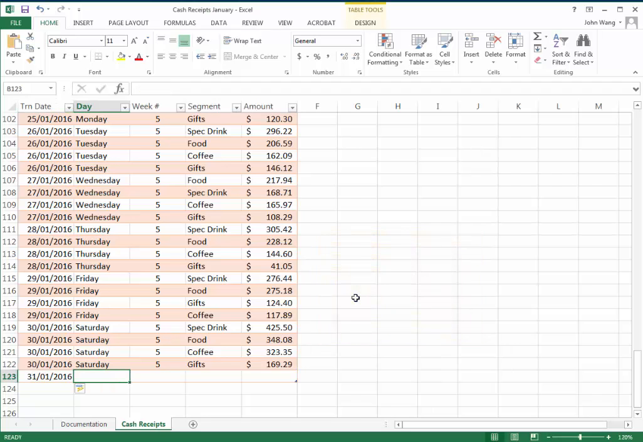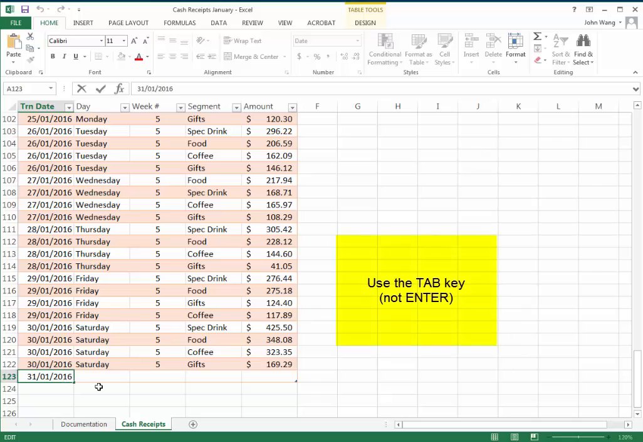So this is what will happen when I hit tab. You will see that there is an auto format here, and then more importantly, you can see that the table range has been automatically expanded. Now, if you type in the date and all you did was to enter, it may not have realized you wanted to expand the table. So at this point, you want to use the tab key.